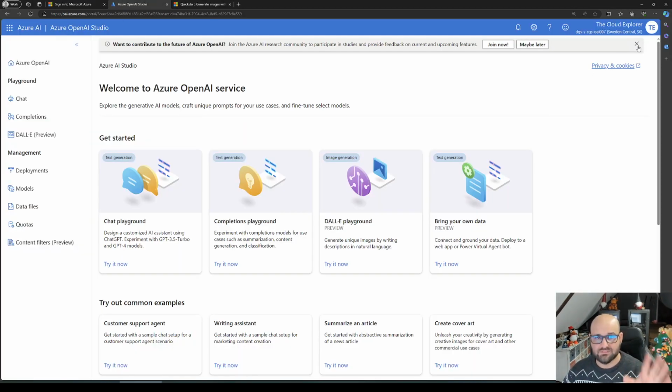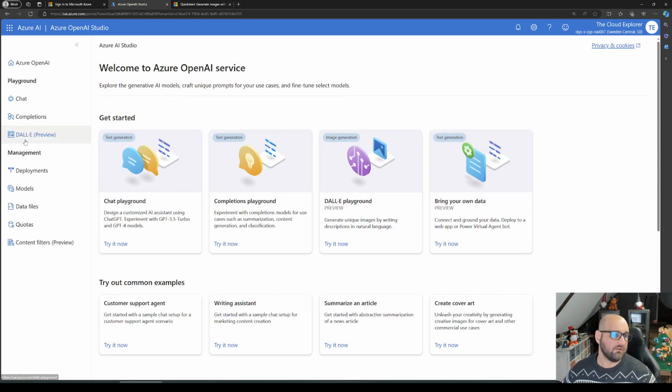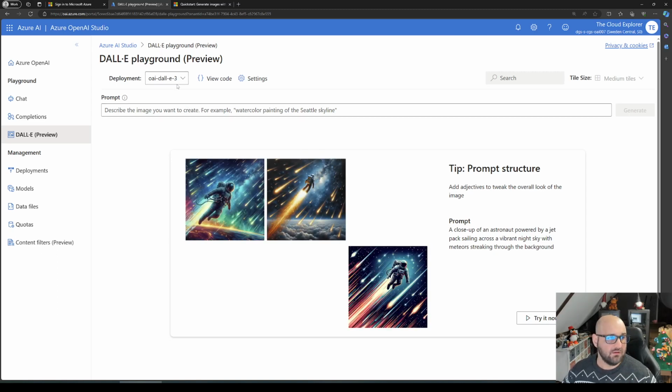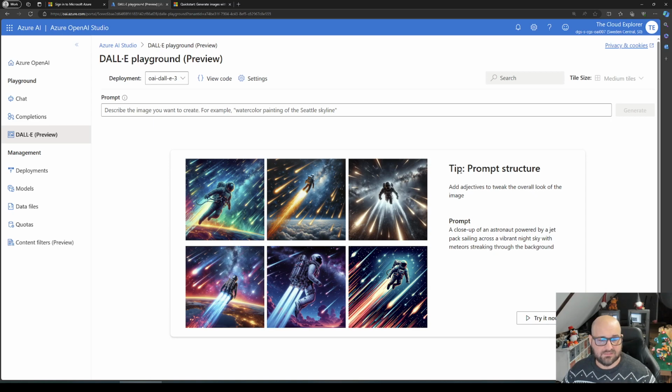When you open up the Studio, this is the Studio from the service we created earlier. Simply go to DALL-E Preview, and the immediate thing that we can see is it has a tip with a prompt structure. But the more important thing to look for is this deployment. This becomes available if you deploy it in a proper region, and inside that region, DALL-E 3 is available. If you're wondering which region you need, check out the episode about the models, or simply look at the documentation available. I'll again link everything down below.